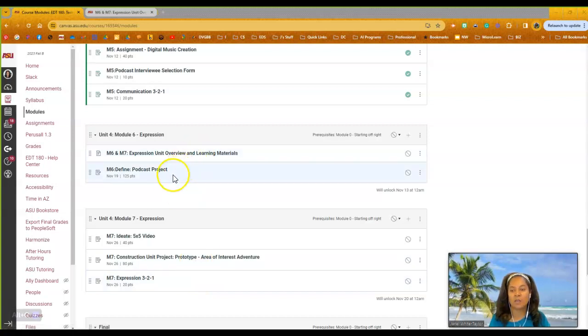In module 6, which we're going into, you have one assignment. It's the podcast project assignment, and I'm going to briefly look at it. There is a video within this assignment that walks through the whole process in detail, so take a look at that one. For next week, as we go into module 7, you've got a 5x5 ID8 video.